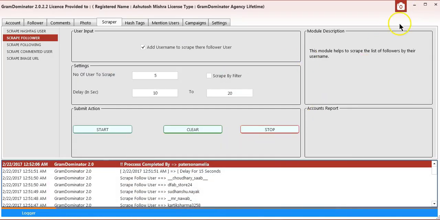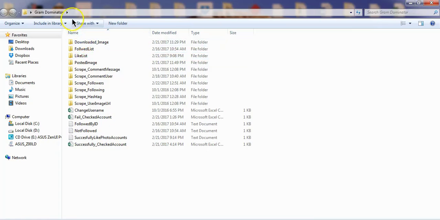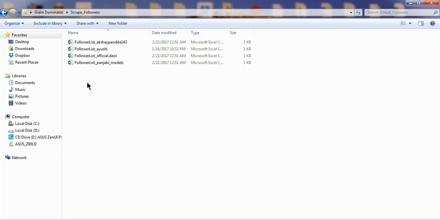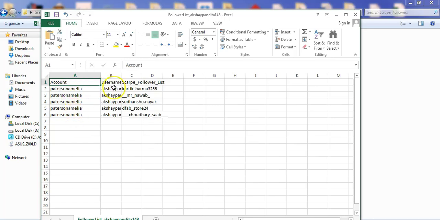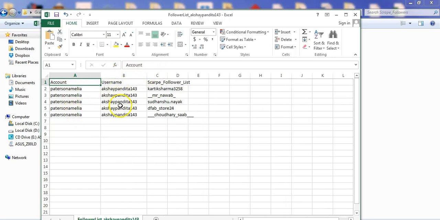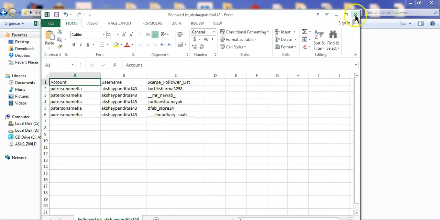So now I'll open the GramDominator folder, go to scrape followers folder in GramDominator. So you can see there are 4 Excel files of 4 different usernames. So I'll open the first one. And you can see that it has scraped 5 followers of the specific username.